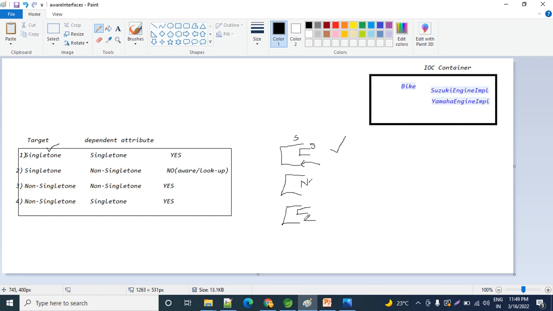In this case, if I ask one time for the object, it will create the object, and whatever the dependent things are, it will create those dependent things also, and finally I can get the desired output. And if I ask another time, it will create another object, and again whatever the dependent one is, it will create that too, and we will get a different one. So even in the case of non-singleton as target and dependent as non-singleton, we can get the desired output.